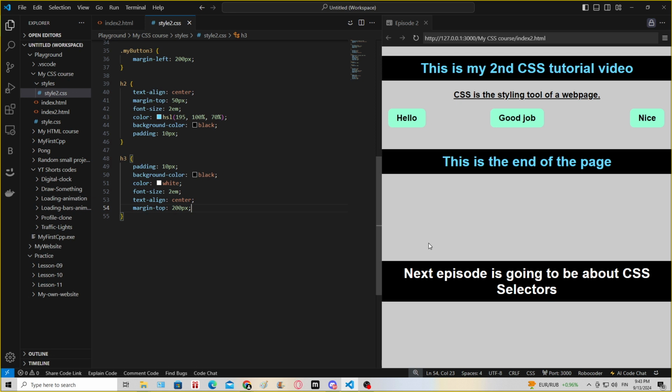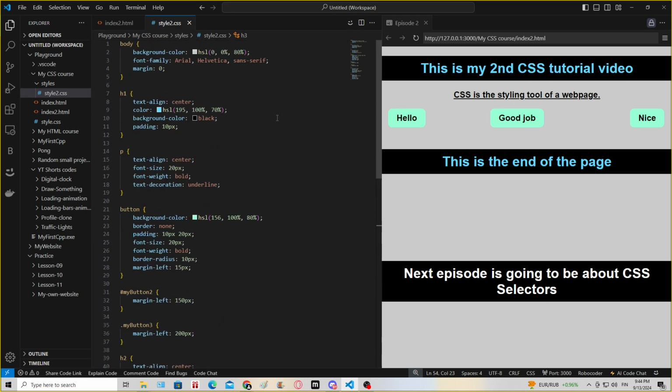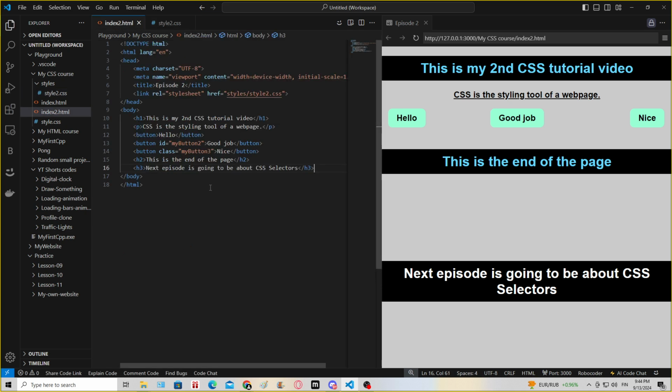So yeah, this is the first CSS page that we have styled right now. And hopefully this was informative and you learned something. So the most important things: hashtags are for IDs of elements, dots are for classes, and then an element's name will select all the elements with that name that don't have a class.